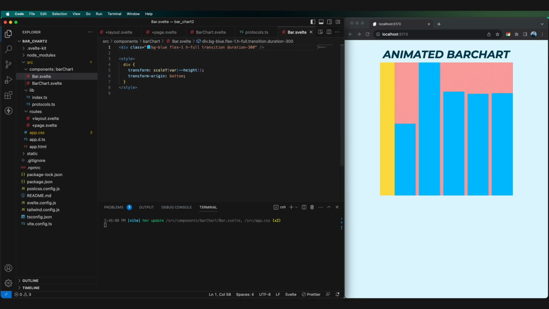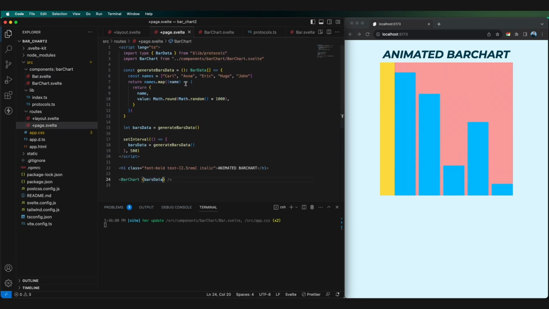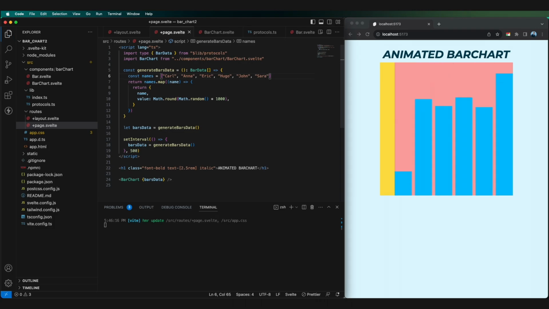All right, so we have the bars. They are animated. They look fine. They should scale. If we add another name here, let's say Sarah. We have 6 bars now. They are all correctly positioned, and they scale well.